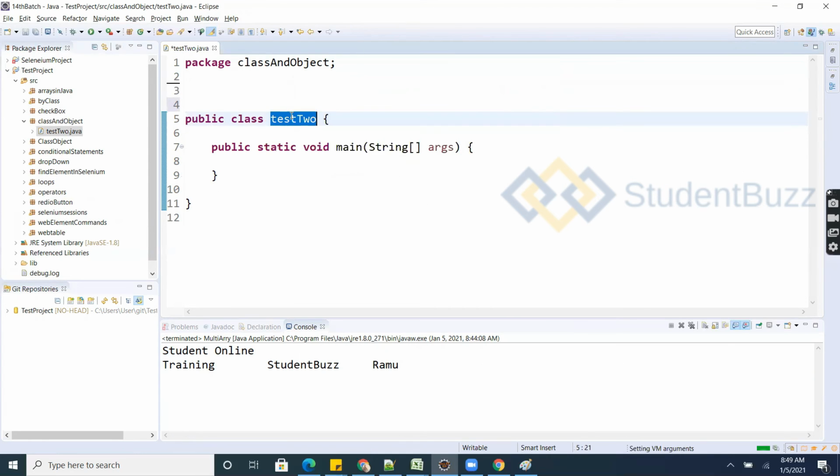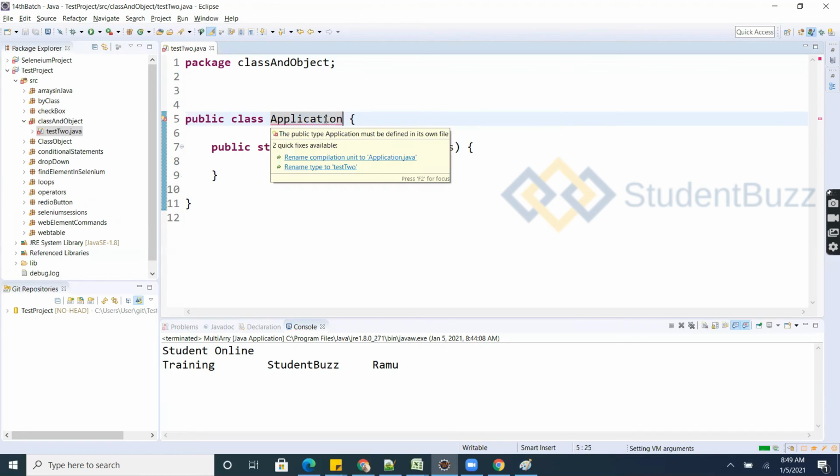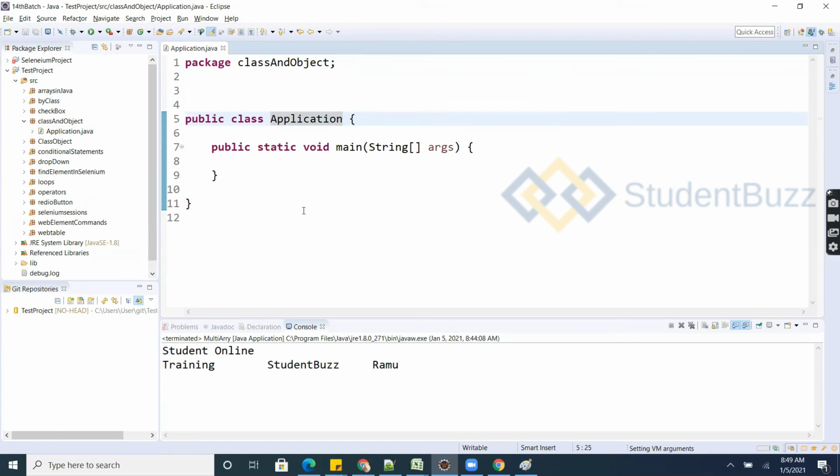Create a class named Application. Another thing: whenever you create a class, make sure the first letter is a capital. This is the naming convention. If you give a small letter, it's fine and will not throw any error, but the naming convention starts with a capital letter. If you use a second word in the class name, the first letter of that word should also always be capital. So this is the naming convention. So I have an Application class.